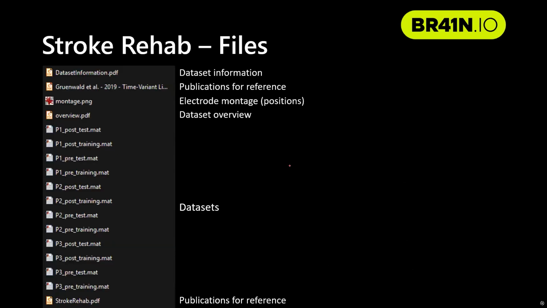These are the files. We have dataset information, which summarizes what I just spoke about. Then we have a publication for reference for this TVLDA approach classifier. We have the electrode montage, which I just showed you, and an overview of the dataset, which I also just showed you. We have the datasets themselves, and another publication for reference.